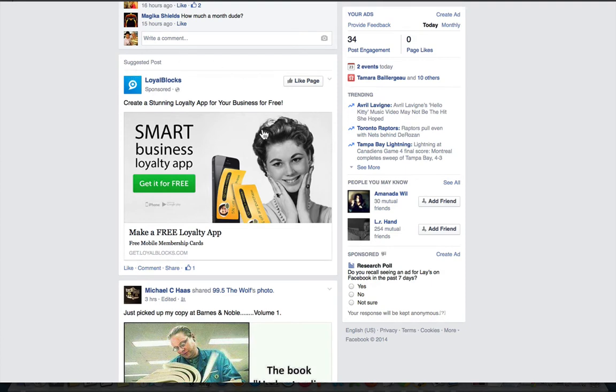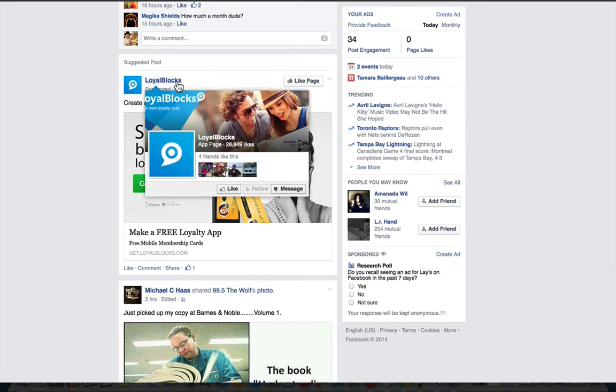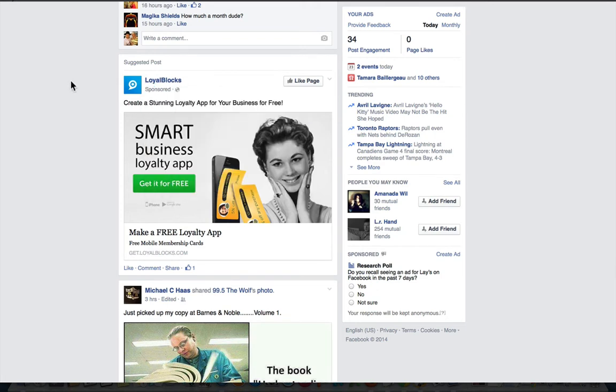You see this post here. This is a suggested post on my news feed, and it's probably not a post on this page, this Loyal Blocks page. See, before unpublished posts, every ad post that you wanted to show up in your viewers' newsfeed had to actually go on your page.